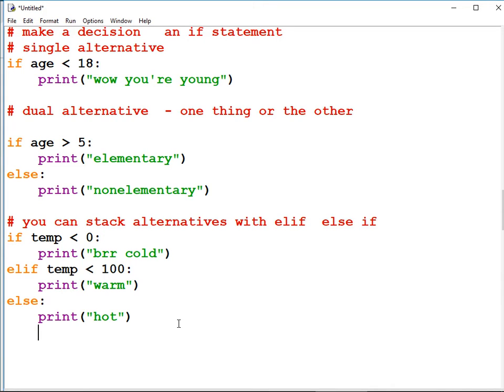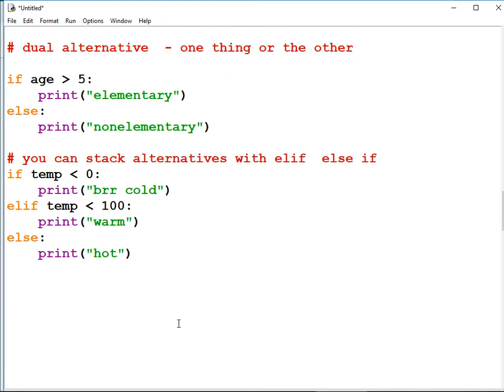It's no longer a dual alternative, but it's really a series of dual alternatives, right? Because if this is true, great. The alternative is to do all this other stuff. And then from the alternative, we're making another if case. If that was true, we're going to print warm, else we're going to print hot. So they are both forms of dual alternatives. We could rewrite this without an elif. Not gonna. Time is of the essence. Whatever that means.